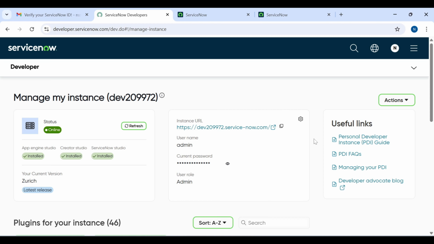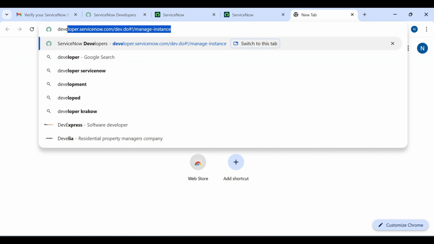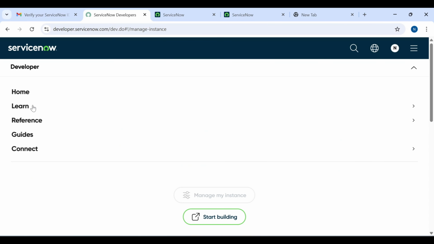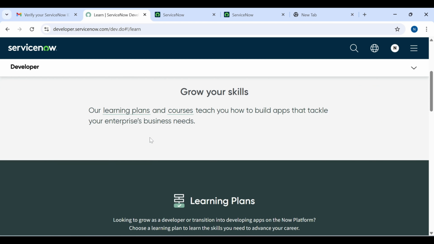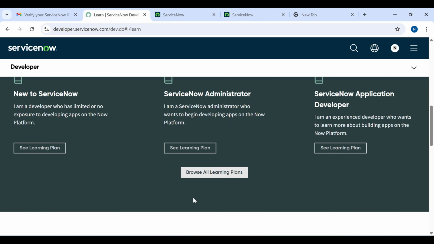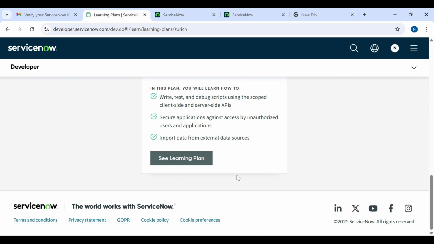Before going to the ServiceNow instances, what are the sources to learn? You have sources like developer.servicenow.com. You have Learn here, learn references, guides, connect. You can click on Learn, Learn overview, learning plans, courses. All these things like new to ServiceNow, ServiceNow administrator, ServiceNow application developer, you can learn. Browse all the learning plans you have.